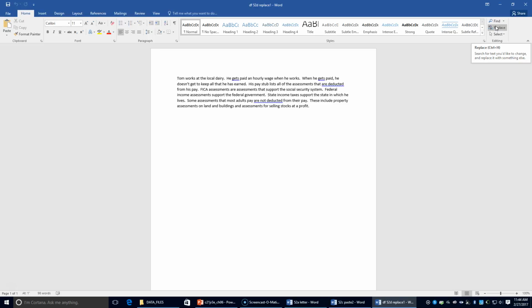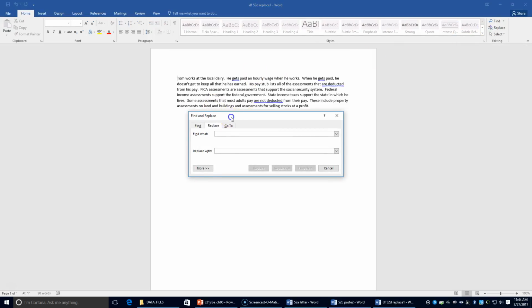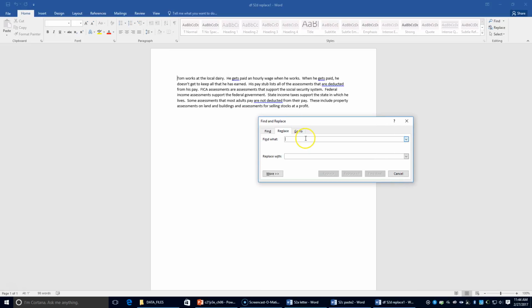Okay, we're going to click on the replace button. And it says to replace dairy with grocery store. So we're going to find what? Dairy. And we're going to replace it with grocery store. Okay, so when you're typing, you want to make sure that you don't accidentally put in a space behind it, that you're spelling the words the way it's supposed to look. Otherwise, you're going to have big problems.